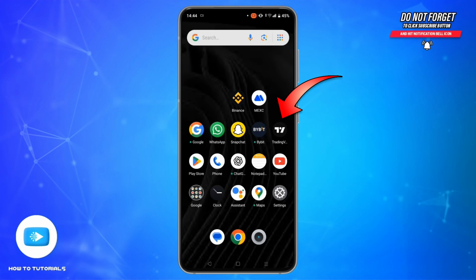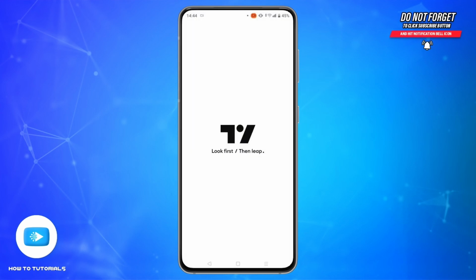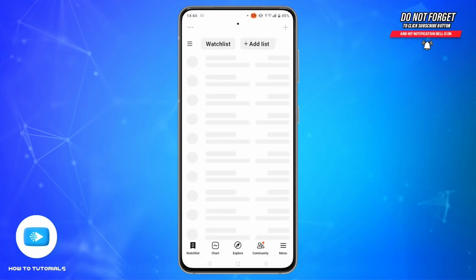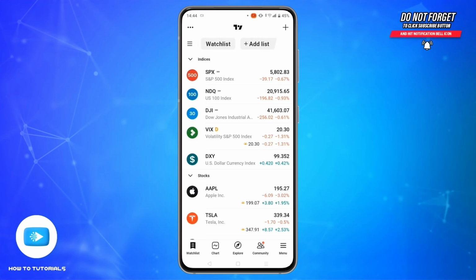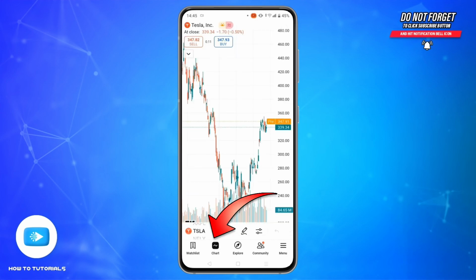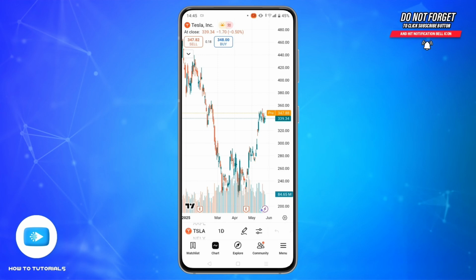First, open the TradingView app on your phone. If you don't have an account yet, make sure to sign up, it's free. Once you're logged in, tap on the chart icon at the bottom. This is where we will be placing our trades.